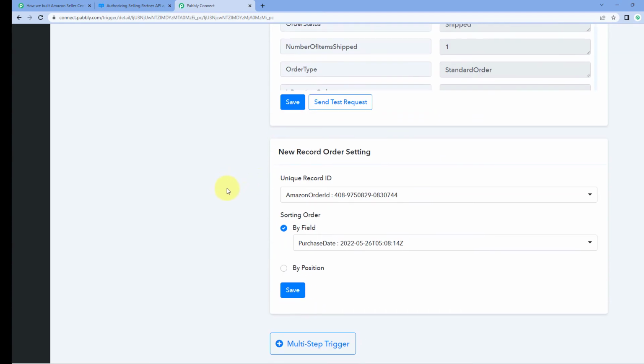For that, we will scroll down and here we have the last step of new or record order settings. By configuring this, we will tell Pabbly Connect in which way we will detect what is a new response, what is a new data, what is a new record. The first thing it asks us is the unique record ID. That is, what is the ID on the basis of which we will identify that this is a different order. We have to select a unique ID which every order will have.